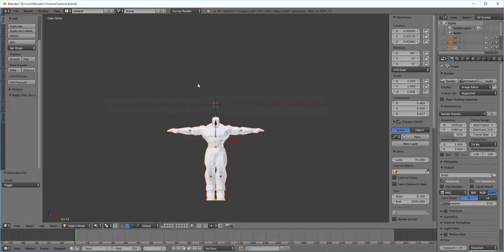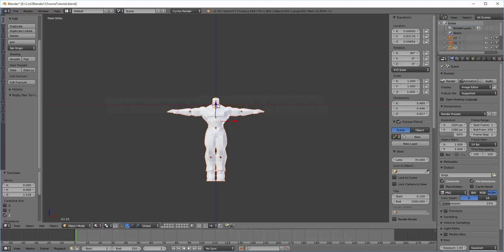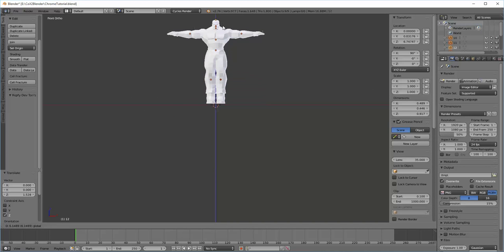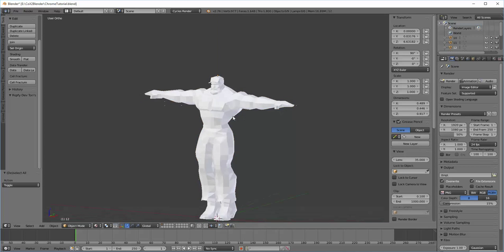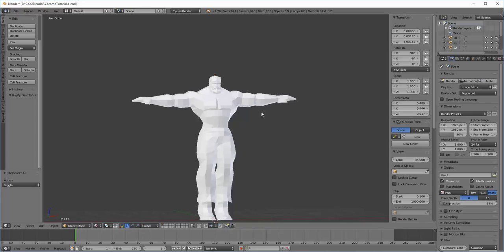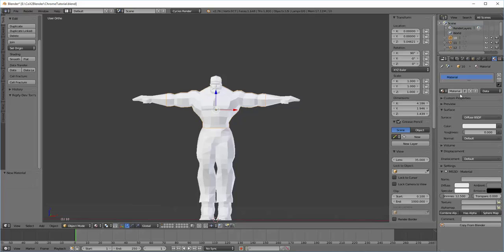Now, I'm going to pull him up to the top of this line here. And now we can move on to texturing him. But I'm just going to do that extremely fast just so that we can see what we're working with.